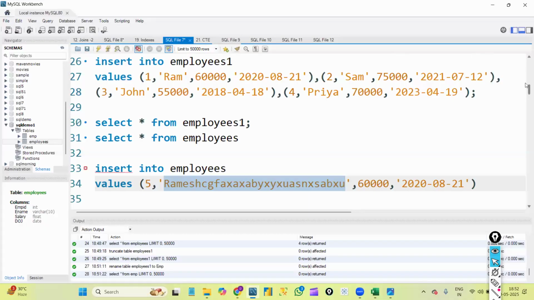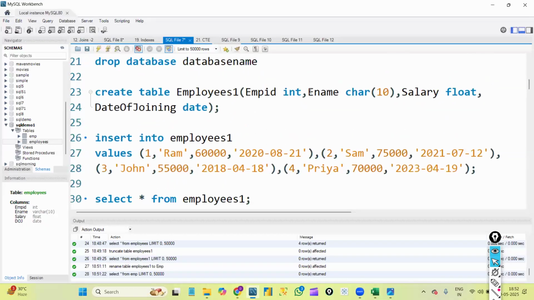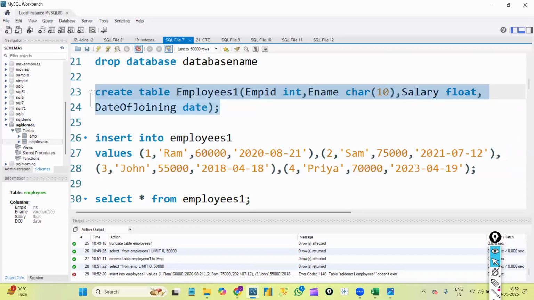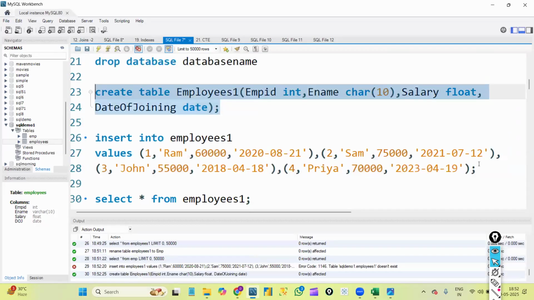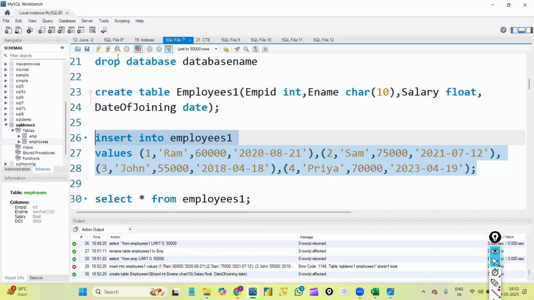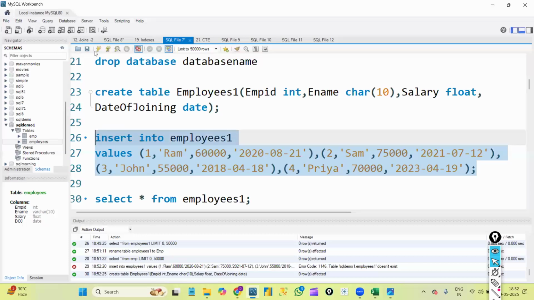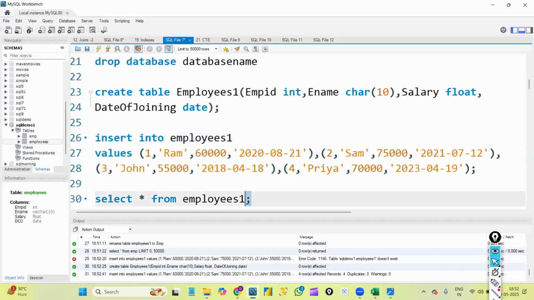Let me show you this once again. While creating the employees one table, I defined the size as 10 here. So if I am inserting this, it will accept. Employees one doesn't exist, because we removed it. I just renamed employees one to emp, right? That is the reason I got employees one doesn't exist. So I created the table once again. The table got created. Now I'll insert the data. It will accept. And let me display the data.